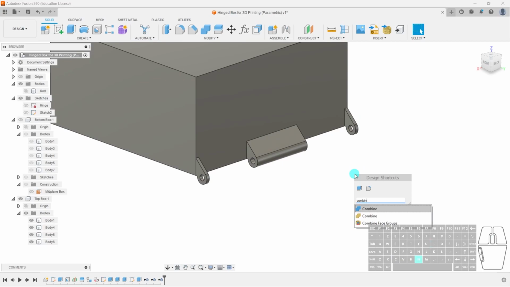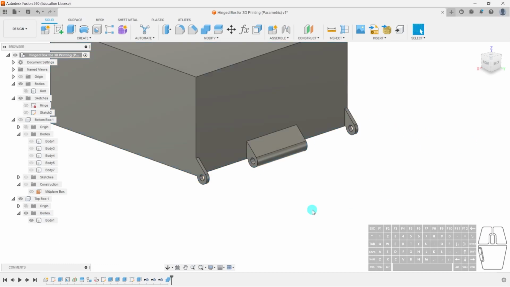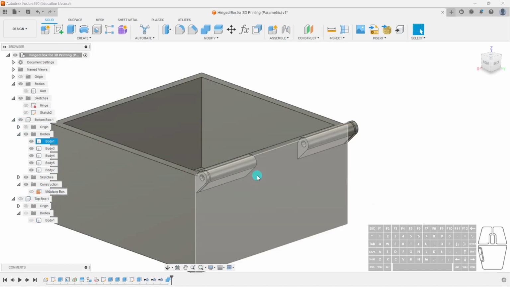I'm going to go to the combine. I'm going to select my parent body, which is the box. I'll select the 3 edges here. I'll click join just to make sure. I don't need to keep the tools because I want it all to be a single body. And now I have my hinge box on the top side. Now with that done, I can hide this one and I'll show my bottom one.